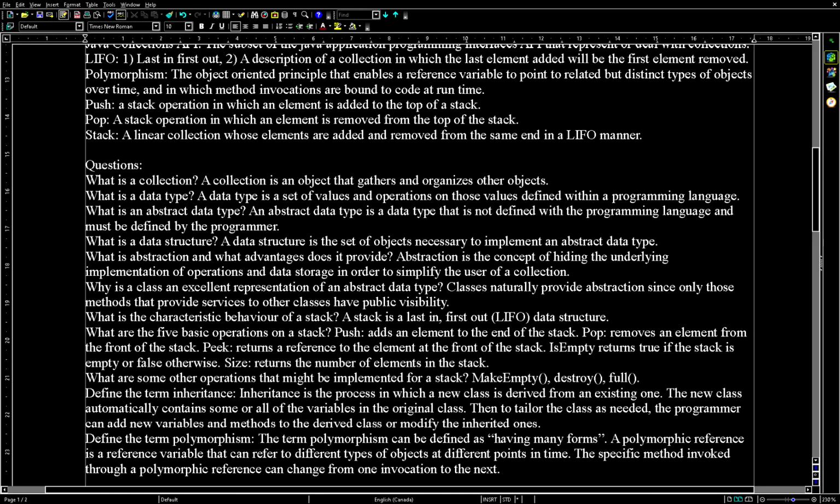What is a data structure? A data structure is the set of objects necessary to implement an abstract data type. What is abstraction, and what advantages does it provide? Abstraction is the concept of hiding the underlying implementation of operations and data storage in order to simplify the use of a collection. Why is a class an excellent representation of an abstract data type? Classes naturally provide abstraction since only those methods that provide services to other classes have public visibility.